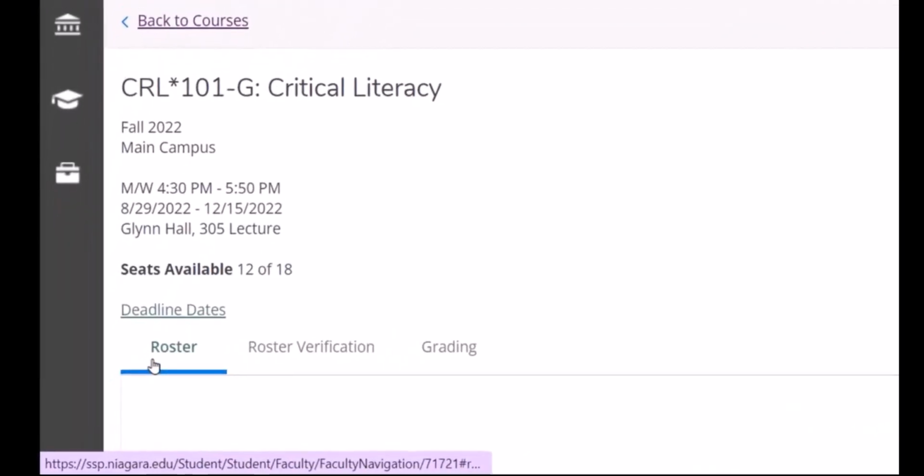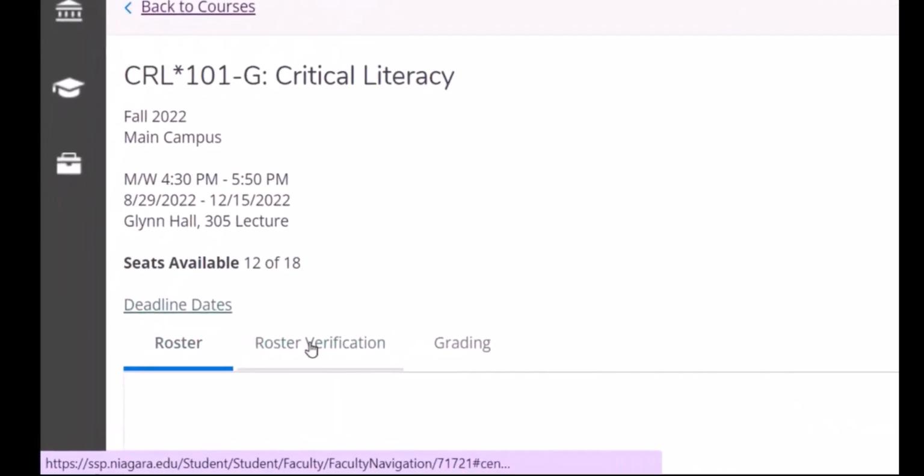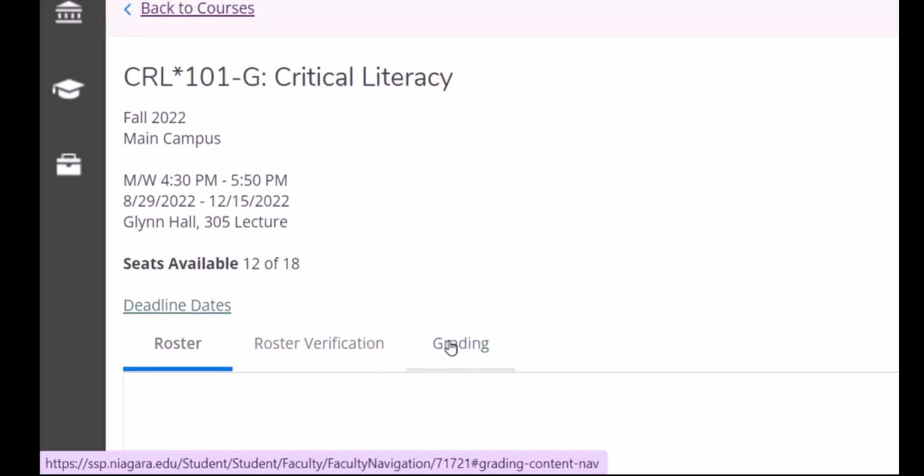You'll find your roster. About the second week of the semester, the registrar's office will email everyone asking for roster verification. That's just asking you to confirm that whoever is still on your roster at that point is actually attending class. This is where you submit roster verification. And then at the end of the semester, this is also where you turn in your grades to the registrar's office to have those grades reflect on the students' transcripts.